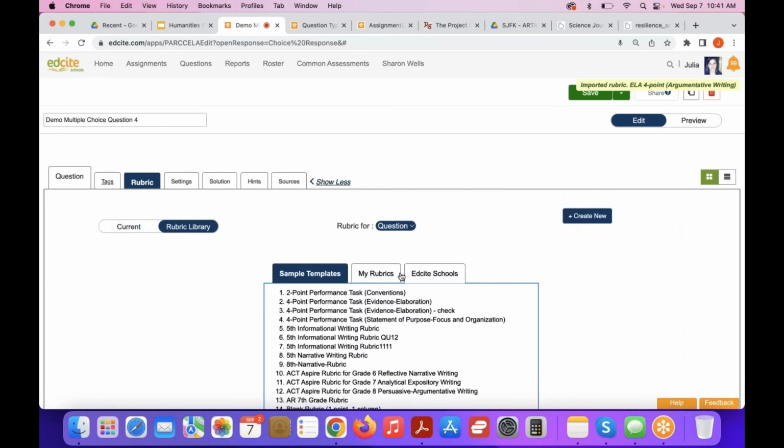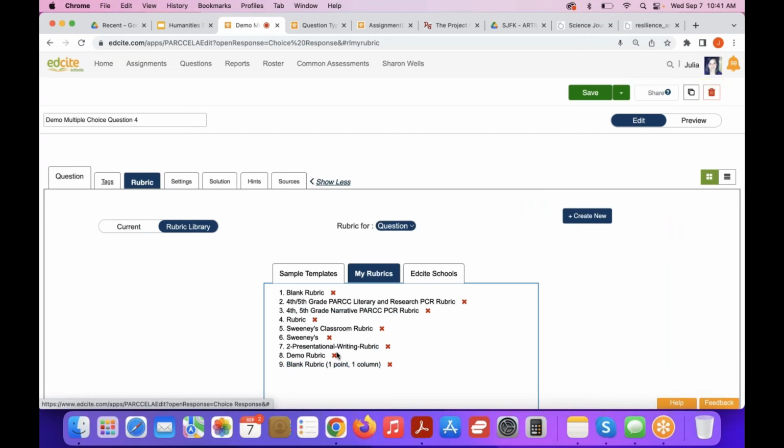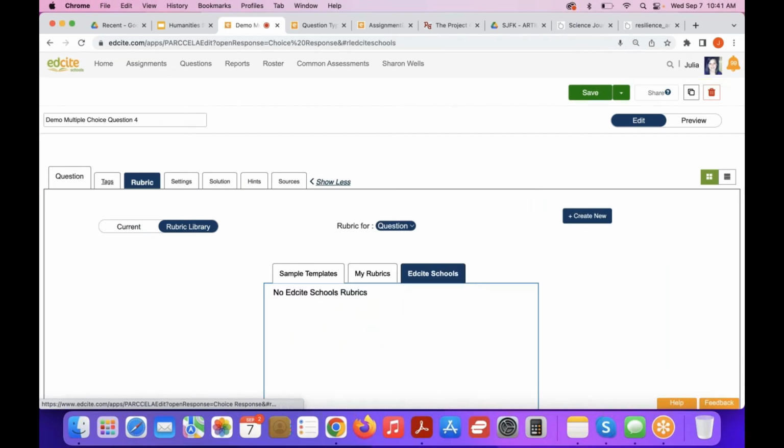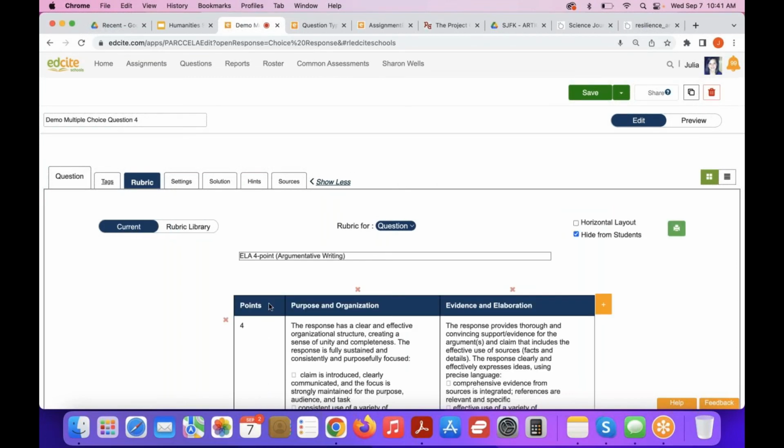Or if I want to find a rubric that I have used before, I can go to my rubrics, or I can go to rubrics that are shared across my Edcite schools account. So if we have a rubric we're using for common assessments as an ELA team, I can see those here. Okay, so I've just instead added that argumentative rubric. I'm going to save this.